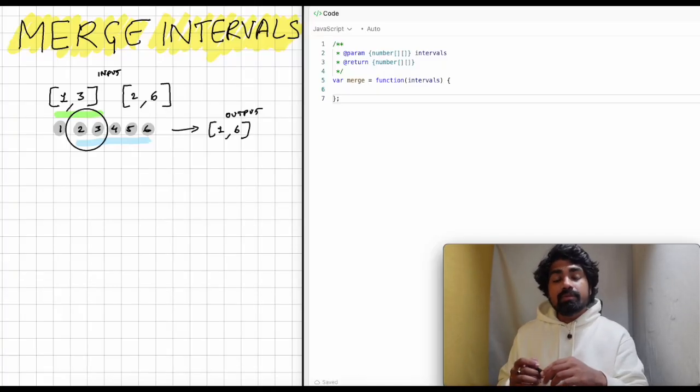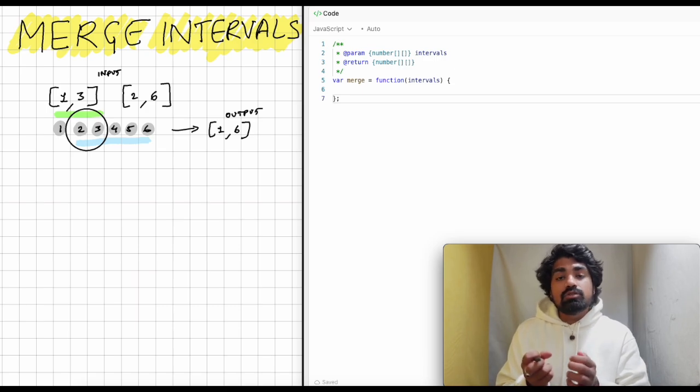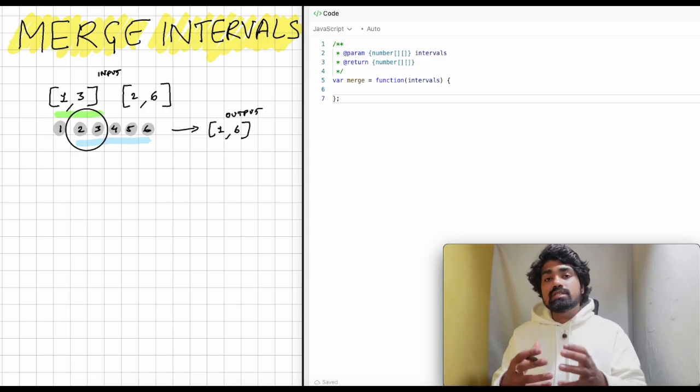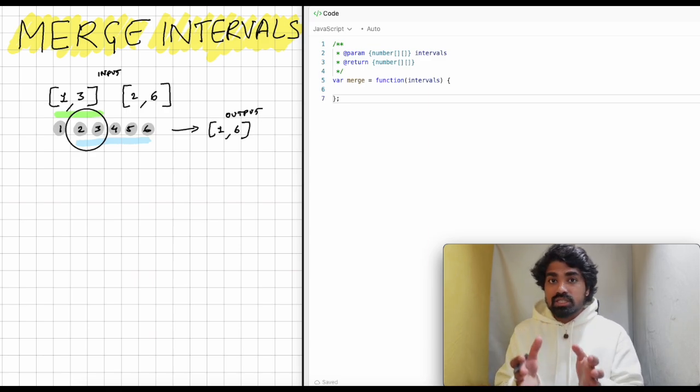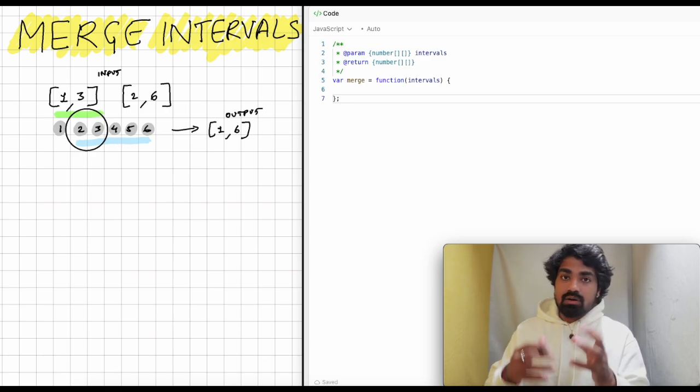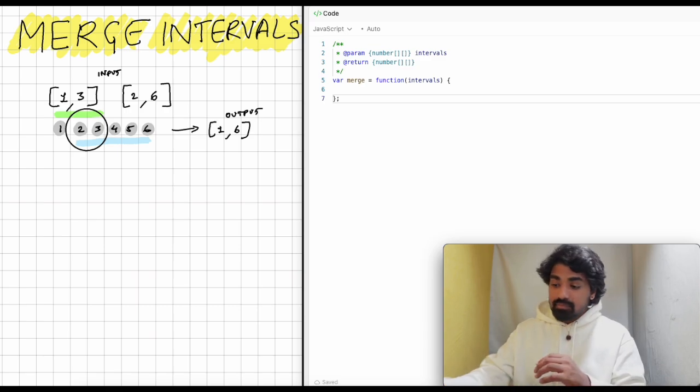In this video, we will be seeing the merge intervals problem and find a solution using the JavaScript sorting method, and we will also be computing the time complexity and space complexity of the solution that we are going to be building. Before jumping into the solution aspect of it, let us first try to understand what the problem statement is.